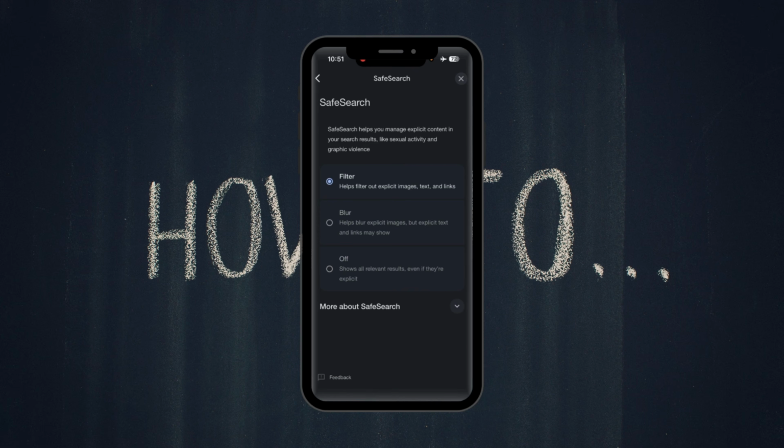If you're using your browser, you can open Safari or Chrome, then go to Google SafeSearch settings, then under SafeSearch, select Filter, then scroll down and tap Save if prompted.